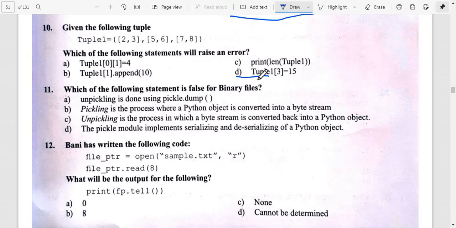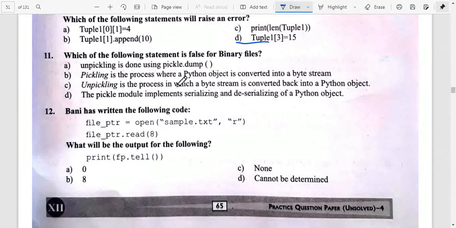Question number 10 D. Now, which of the following statements is false for binary files? Question number 11. Unpickling is done by using pickle.dump. A E. Pickling is the process where a Python object. Yeah, that is the false value of that one.